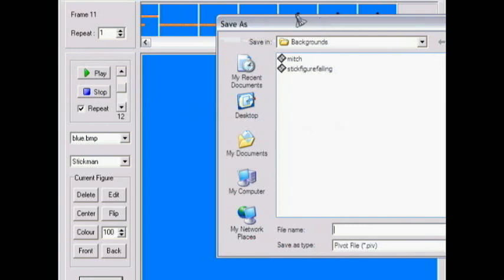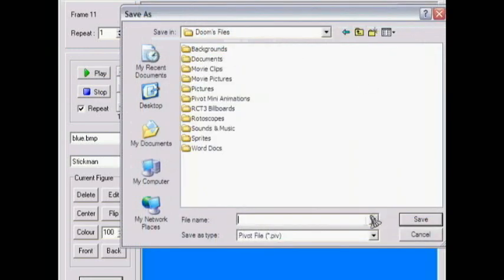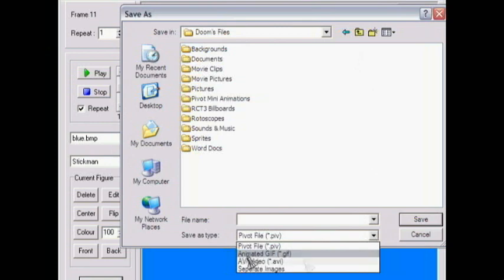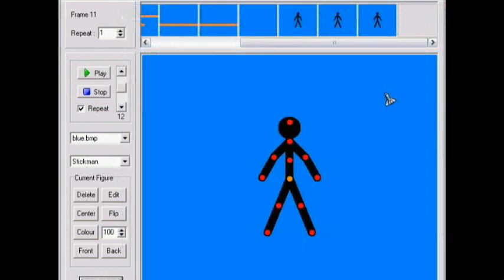Save. Do animated GIF right there. Yeah, not Abby, because he's not finishing that, Peter Bone. Alright.